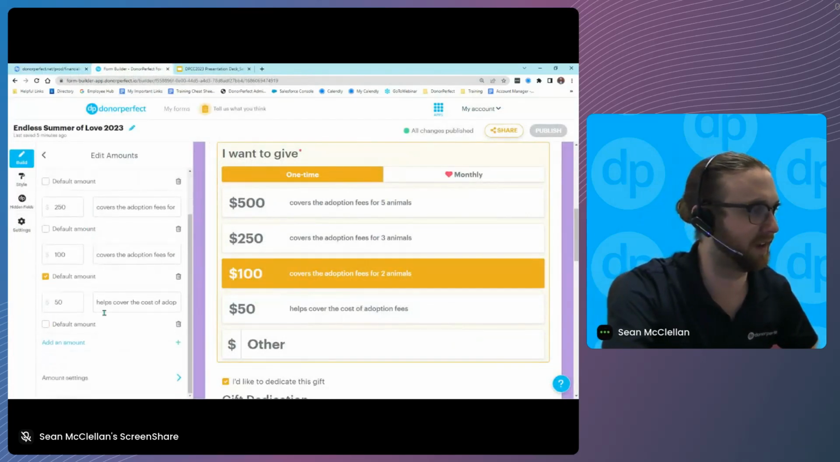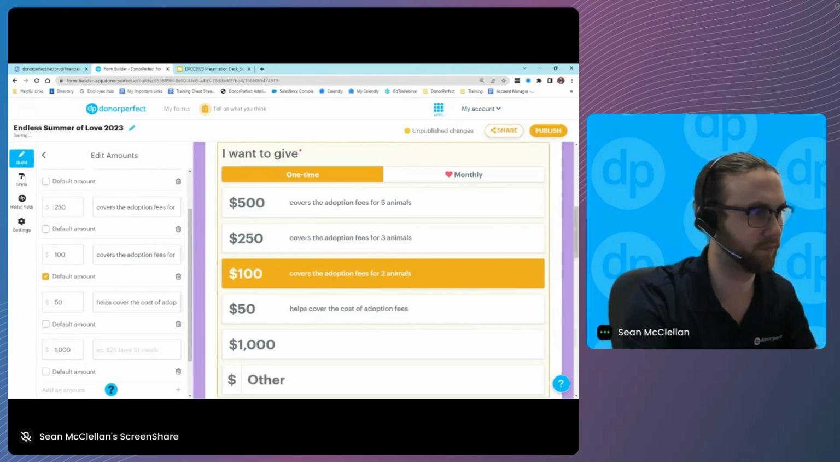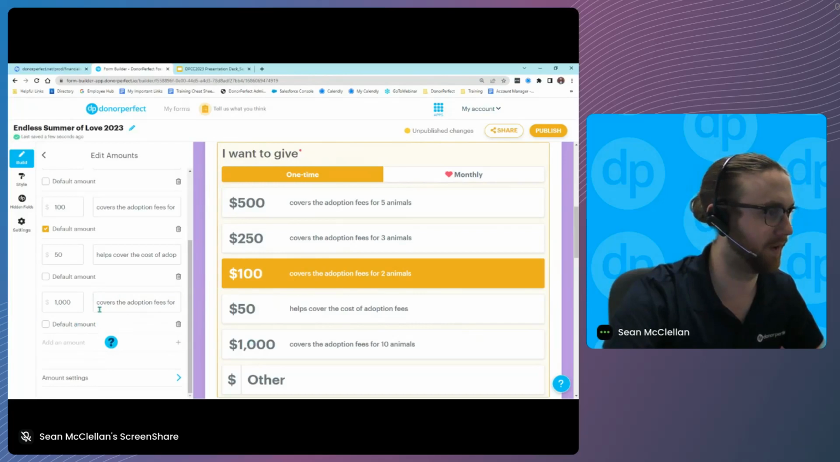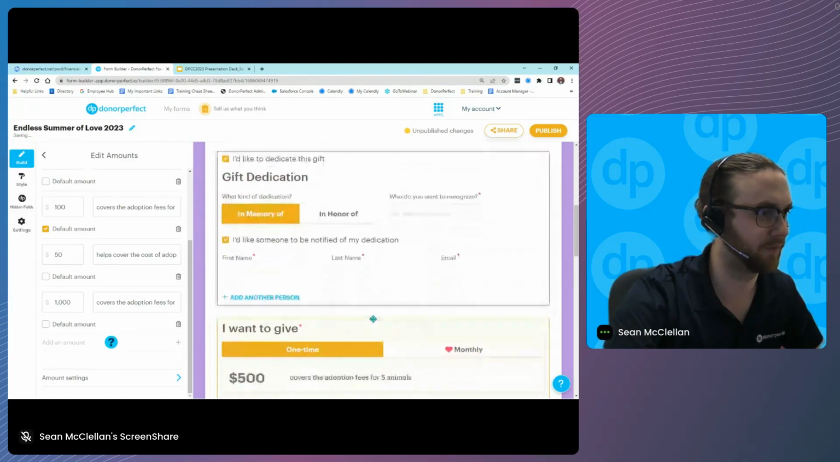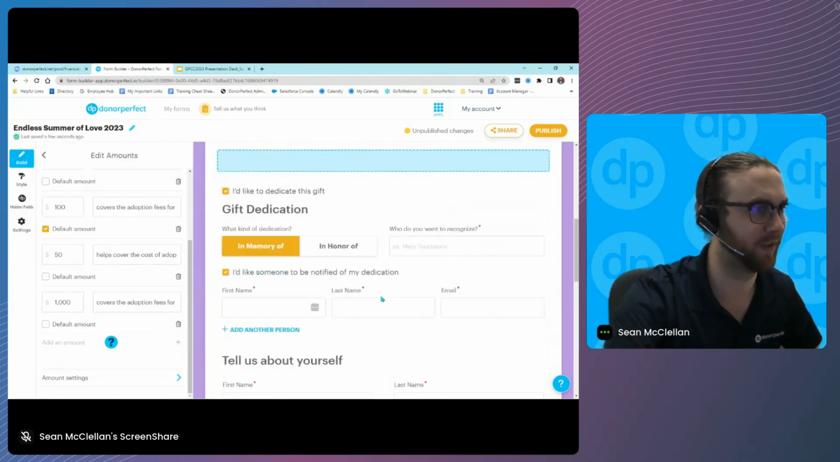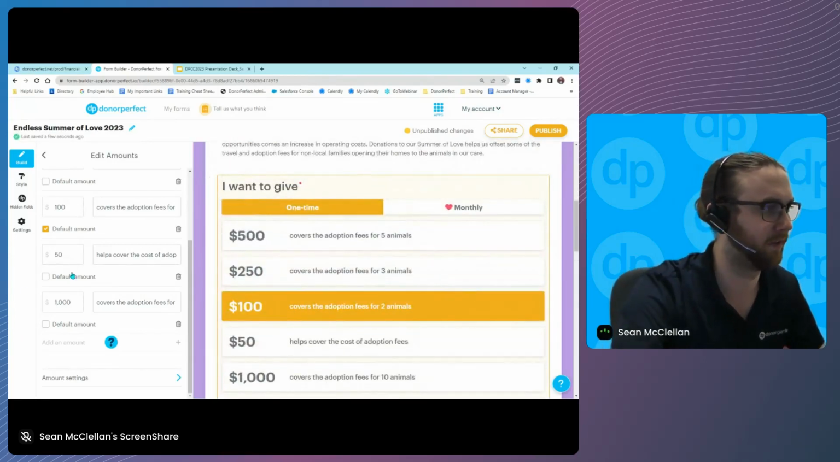So if we wanted to add that option, I simply would click add an amount, type in the new value, and I have my $1,000 option. Oops, I accidentally moved some of my fields, but the nice thing is all I have to do is drag and drop and take care of that.